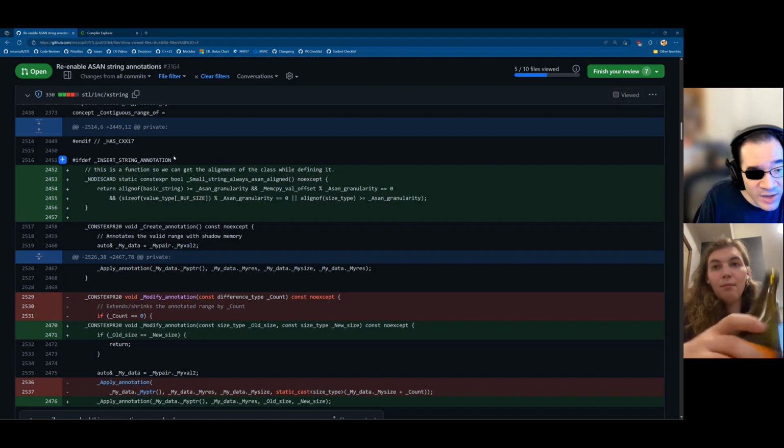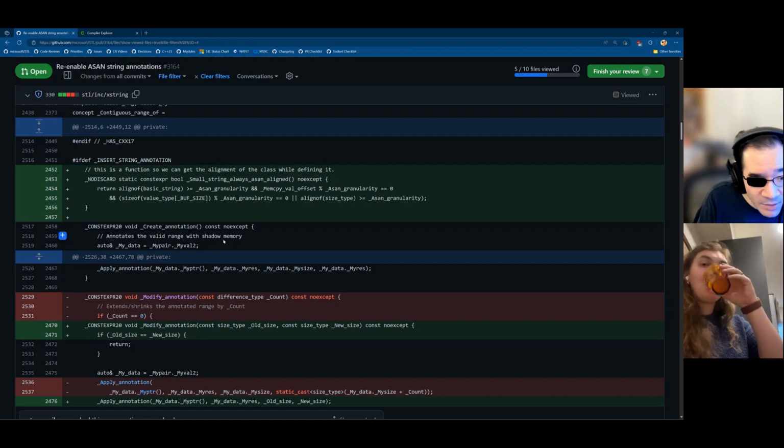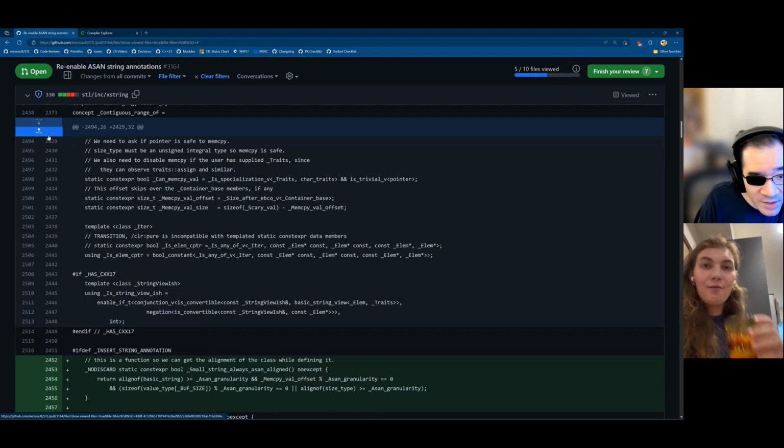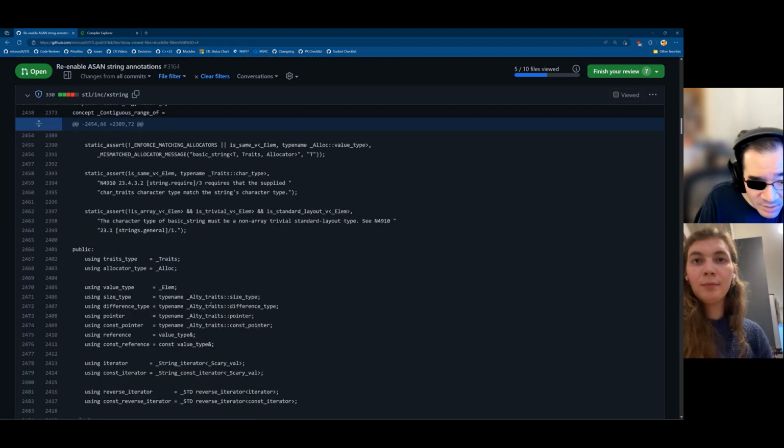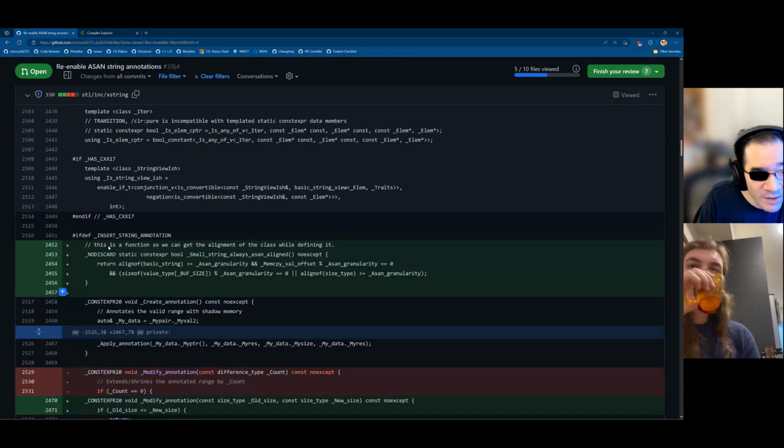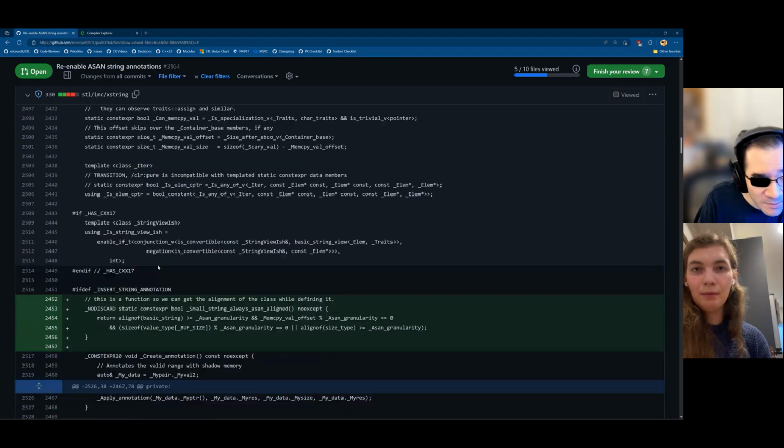Now, ifdef insert string annotation, we have a helper function. We look like we're within a class here. Indeed, we are within basic string itself. Yeah, this looks like basic string itself. Okay. And we're in the private section. Okay.